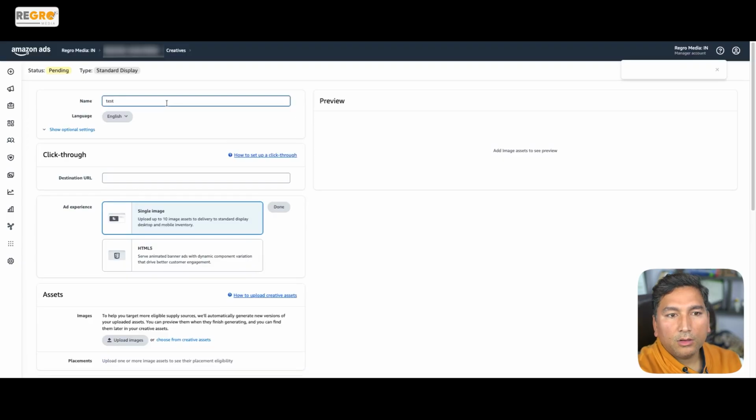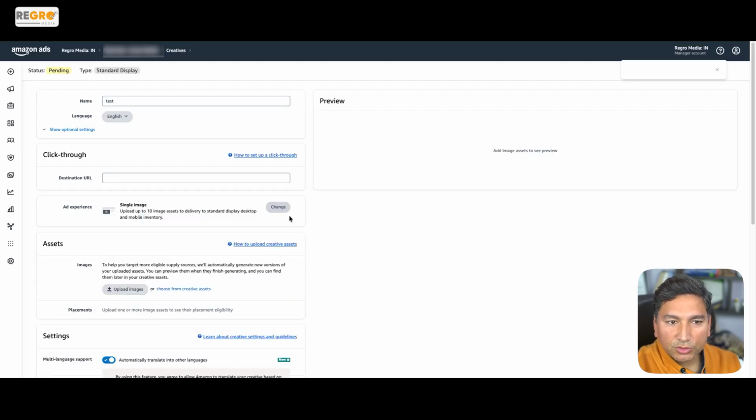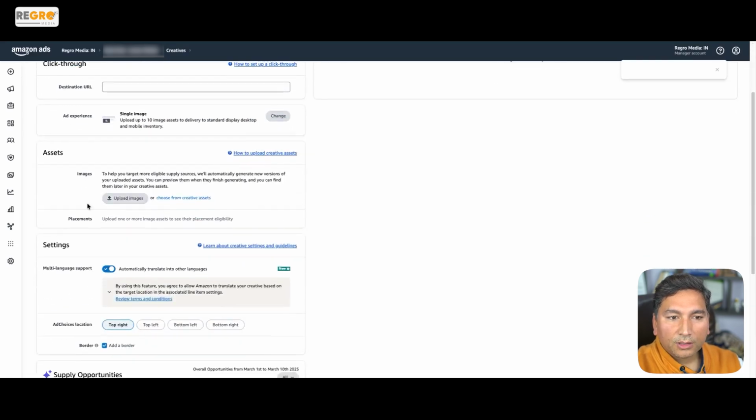We'll give the name of the creative. The destination URL is typically an Amazon product page. So product page URL you might want to select, or a brand store. In this case, I suggest you select the product page URL. Then you have single image option, which you can choose, which means you will be uploading single images. And then you have upload images options, or you can choose from assets. So if you click on upload images, it will ask you to upload from your local computer.